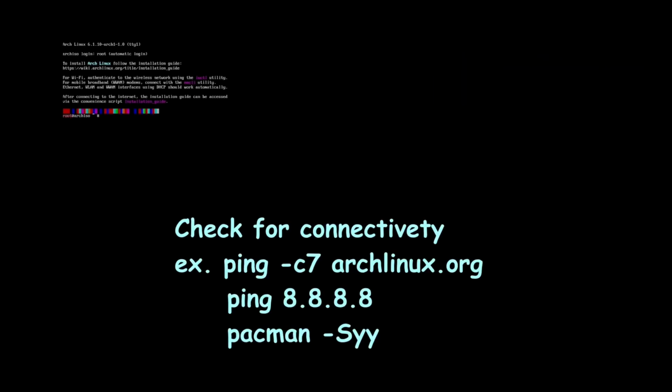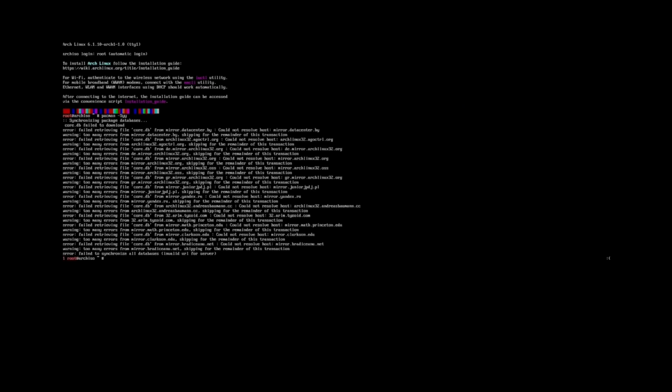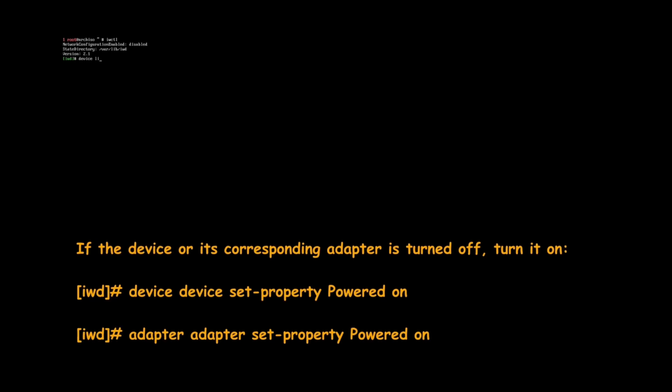So the first thing you're going to do is check for connectivity. You can either ping or pacman -Syy, and you can see here that it was not connected. So we're going to run iwctl. Okay, now we're going to run device list, and it should list your device here.